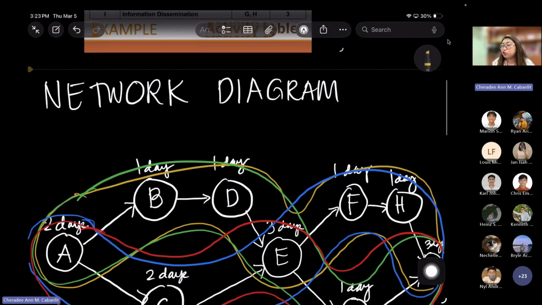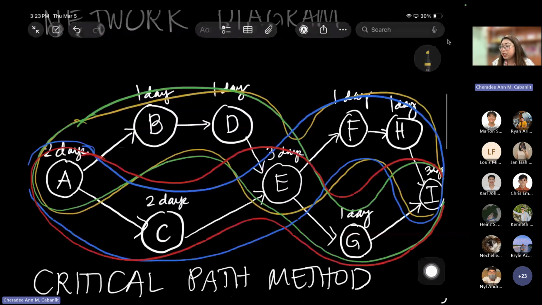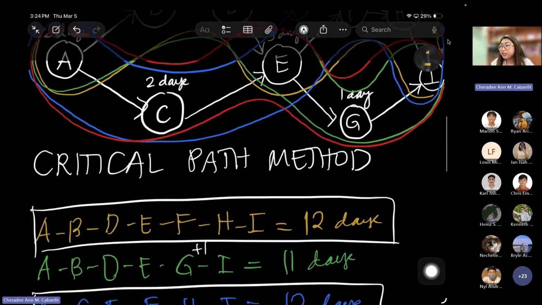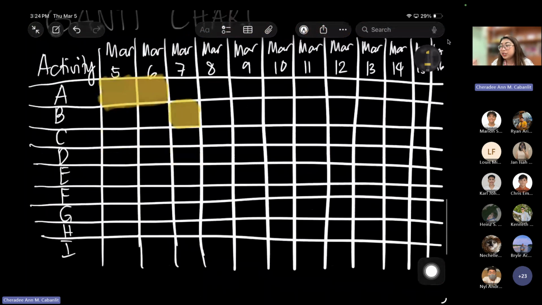Now, activity B should be finished after A, with 1 day. So I start on March 7, just 1 day. So that's how you do the Gantt chart. Next, activity C is 2 days after A as well. So I can start by March 7, but I have to finish by March 8.